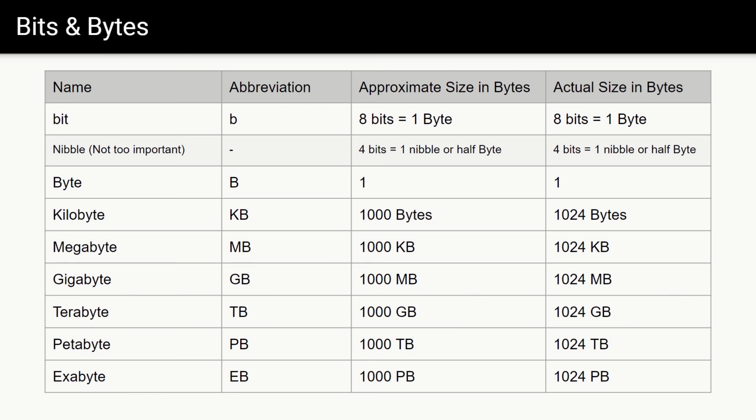But when we buy things like USB flash drives, hard disk drives, solid state drives, they usually say 1 terabyte, 2 terabytes, half a terabyte or 500 gig, okay? So when we represent it on labels and such, we do give its approximate size.